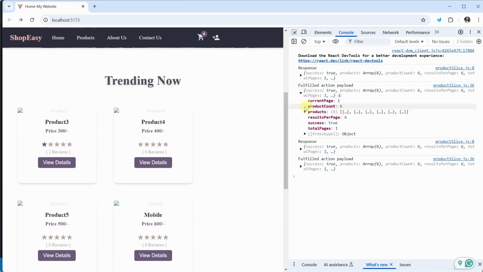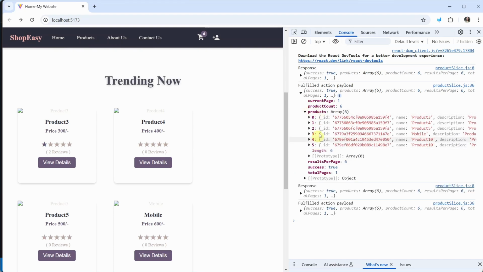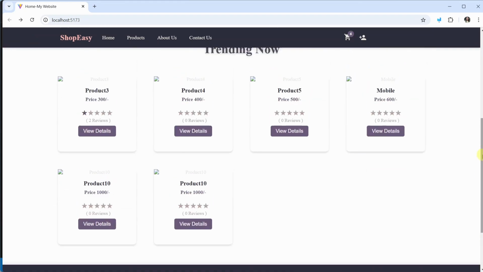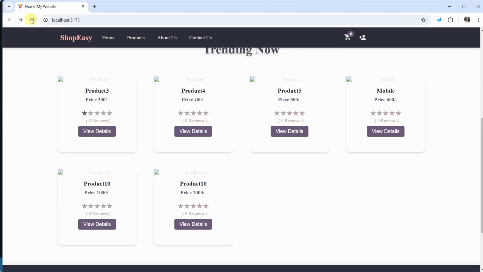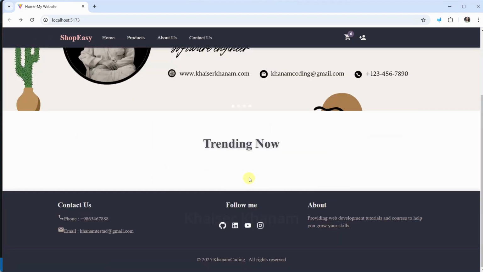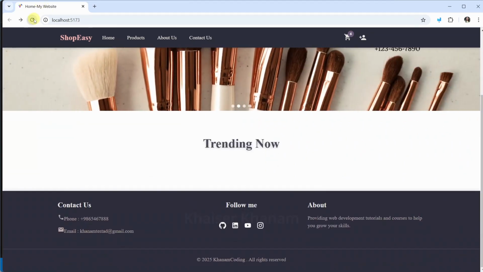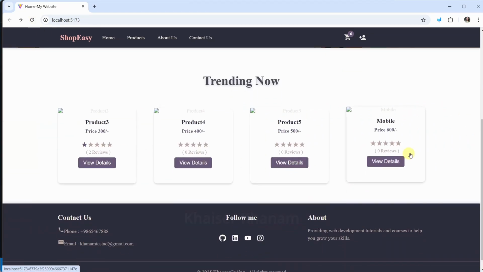I will open this success true. Product count is 6. Total pages is 1, and result per page is 6. And inside this products, I will be having 6 product data. Now this entire product data I am able to access from the API. Inside this, I will be passing 4. Save this. Let me refresh. Now here, I will only have 4 products data. Okay, initially it is loading. Let me refresh once. You can see only 4 products data is displayed.